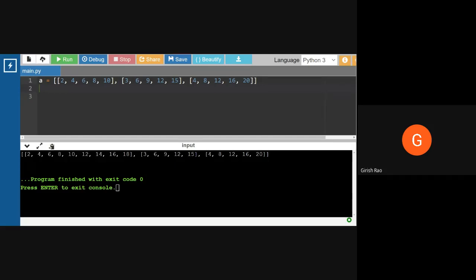S is equal to 0, for i in L. S is equal to sum. Okay, you use that sum function. Nice. S plus equal to A of i j. Good. S is equal to S plus A of i j. Good. Good. Good.